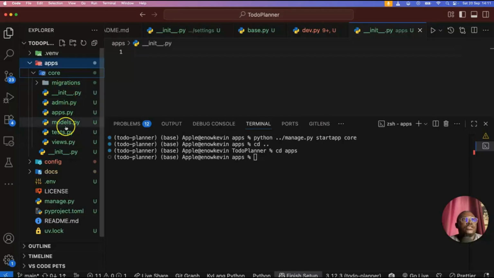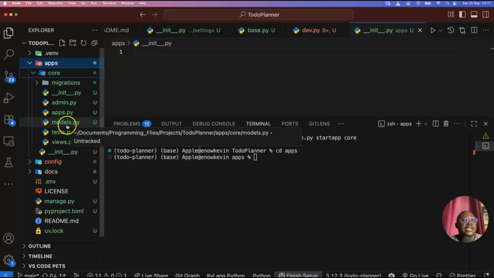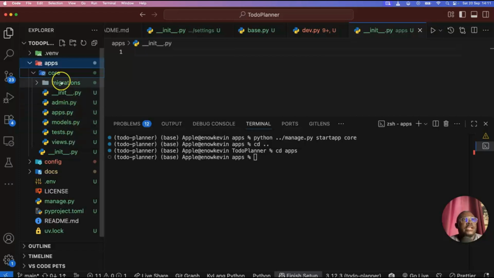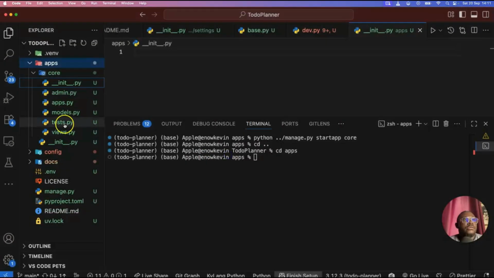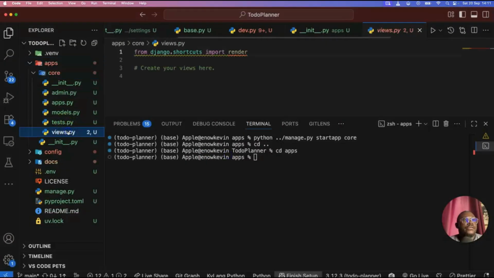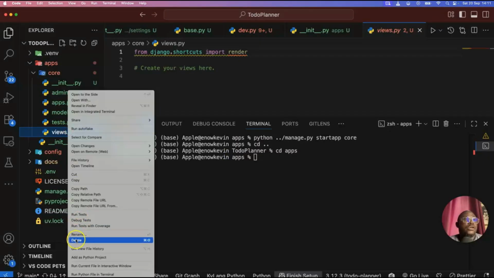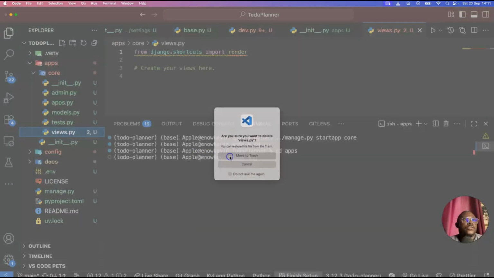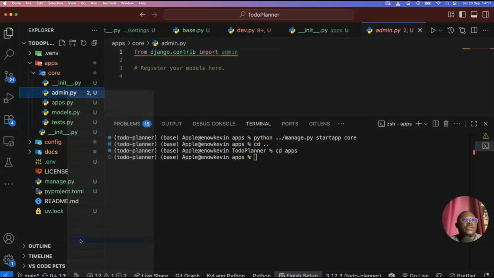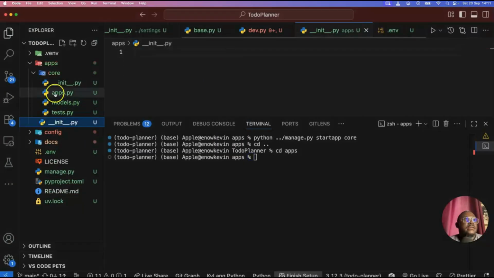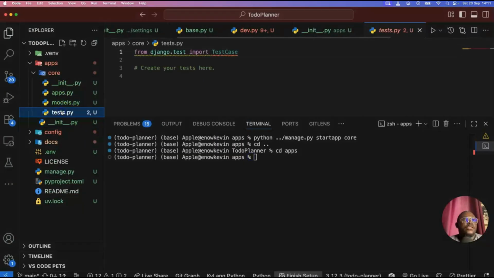Since this one is not going to be involved in migrations, because the model here is going to be an abstract model, we want to get rid of this migration folder. We're not going to need it. We can get rid of the views as well. For now, we're not going to need it, and the admin as well, we're not going to need it for now. And yeah, so the tests file is going to be used to test all of these functionalities.